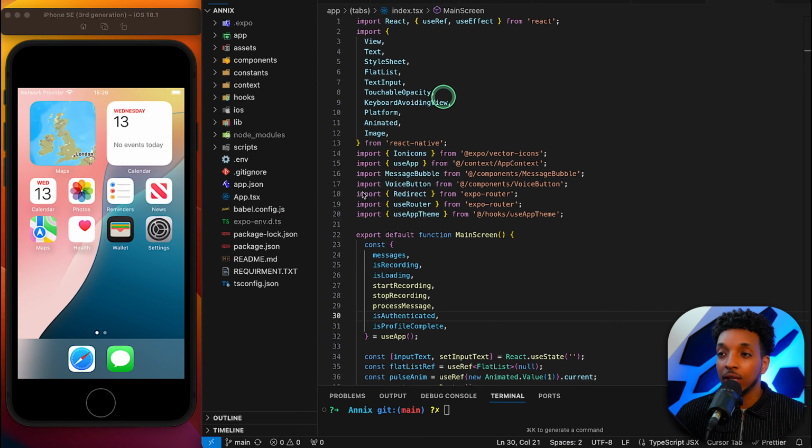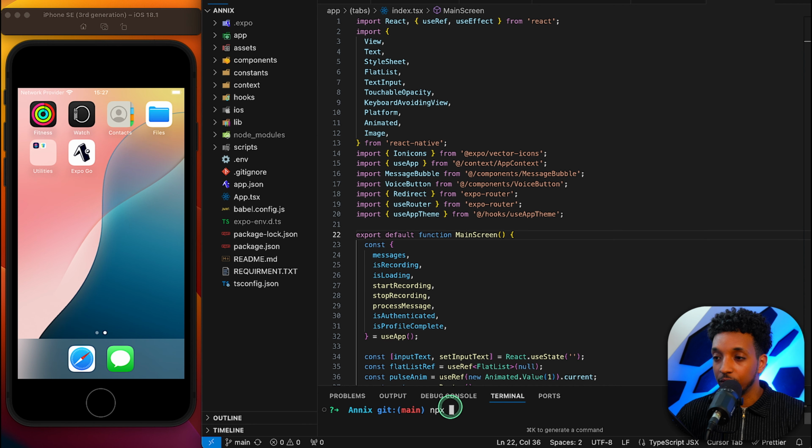Right, so let's see it in action. I've got the application here. On the left-hand side, we have a simulator of an iPhone, and then I've got my code on the right-hand side for the front end. So all we have to do is npx expo start.